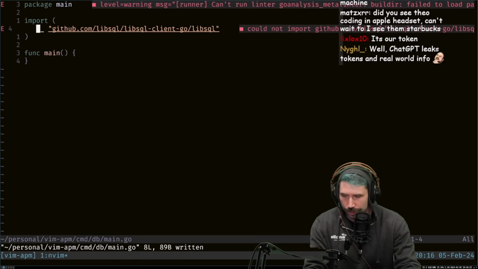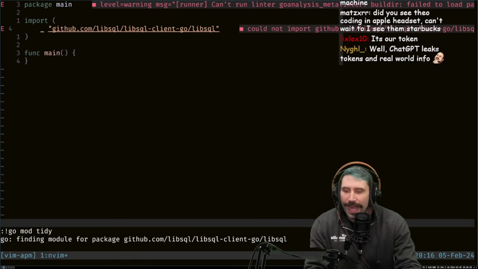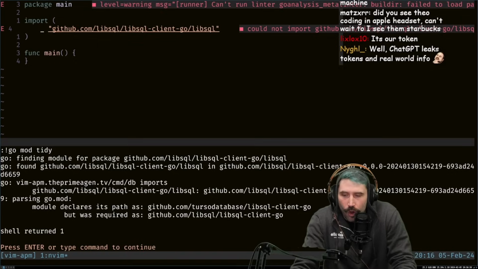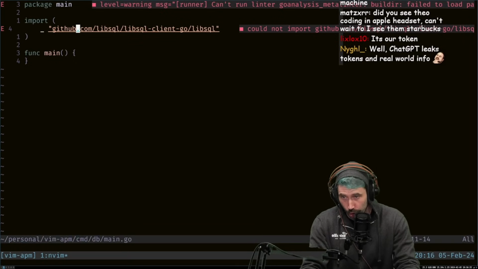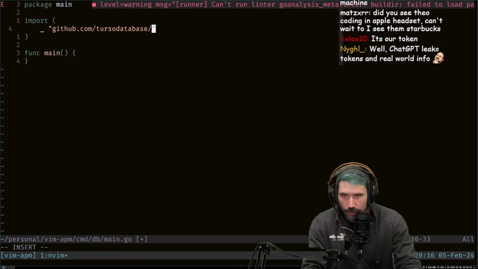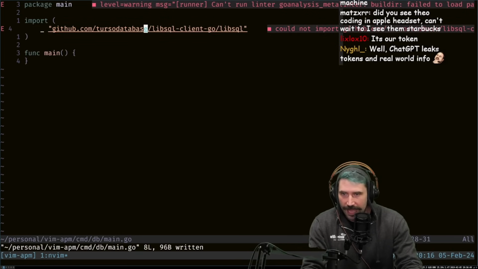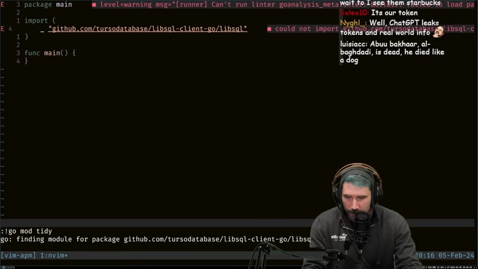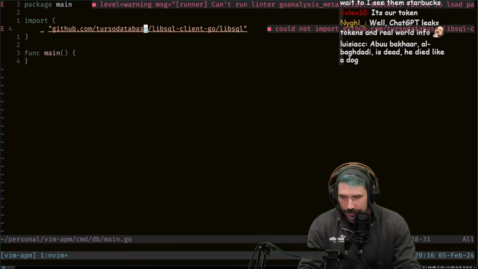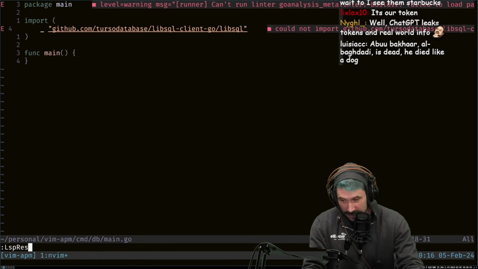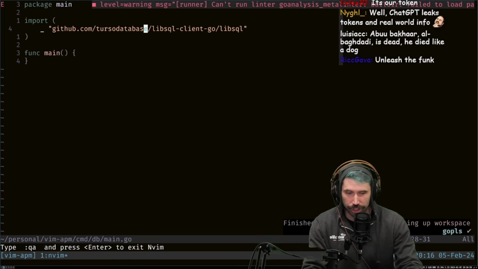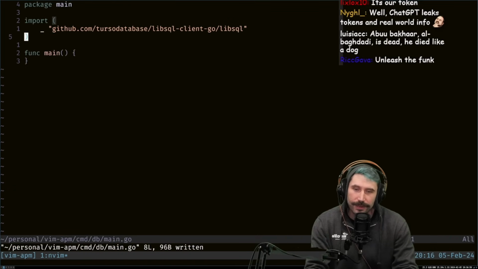Oh, I can't do this. Dude, why do you gotta be like that? Why do I always have to go mod tidy? And then you gotta go Turso database, and do that, and then go in here and bang my go mod tidy. Do that, and then LSP restart. I don't even know if this works. All right, there we go. So we got that thing.